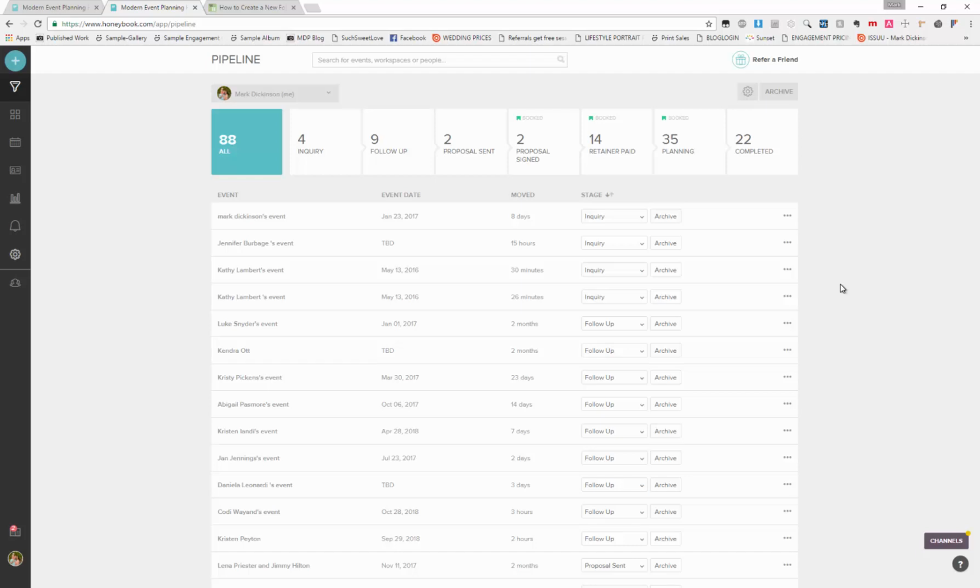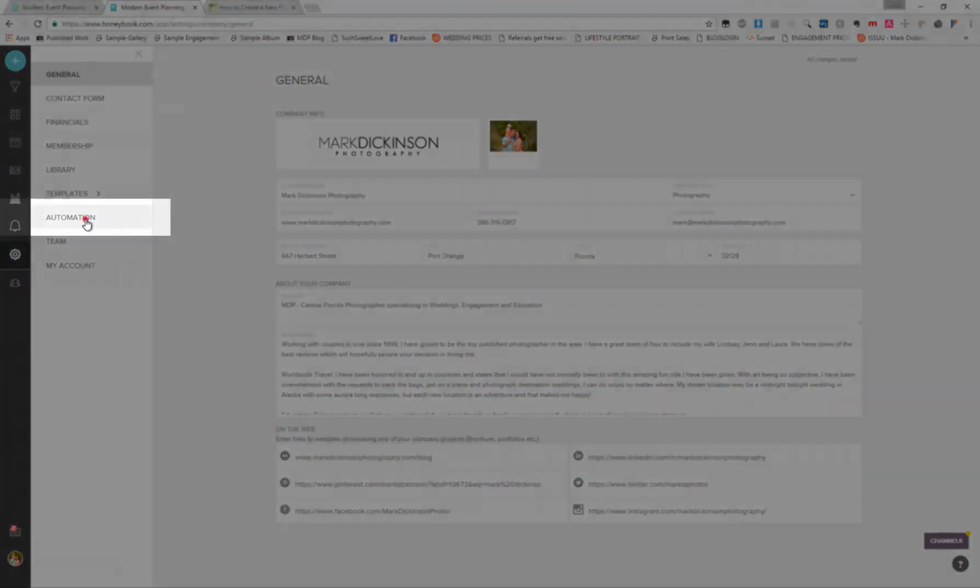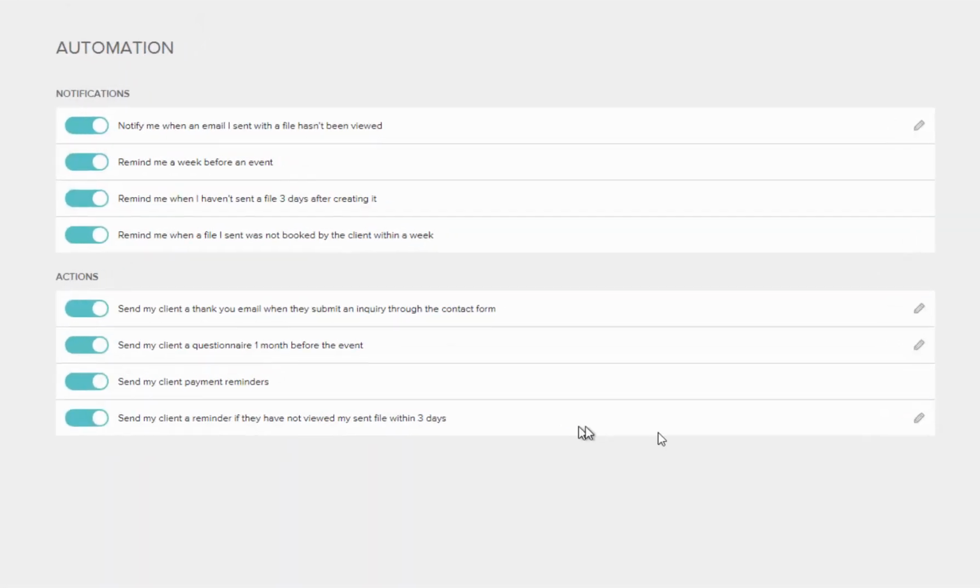I was going to teach you guys all about automation and how to get your Honeybook set up for automation. So let's jump into it. When you're in the pipeline, you're going to come down to the gear, click on settings, and then come up to automation. From there, you're going to see all the different options for automation.